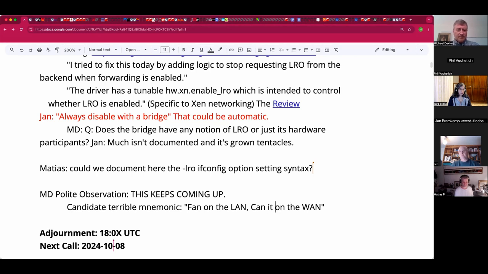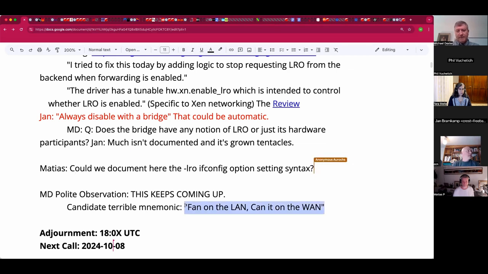Matthias has a question. Should we document the option? Documentation's often the answer. I will follow up with a possible candidate, a terrible mnemonic: fan on the LAN, can it on the WAN.